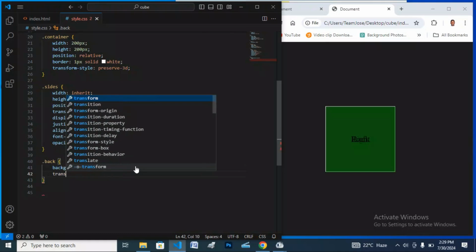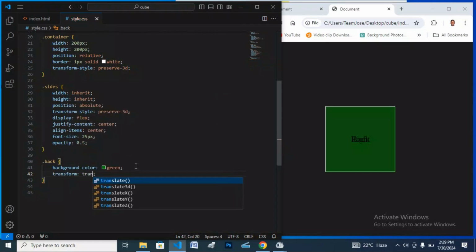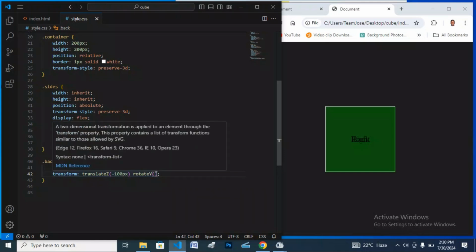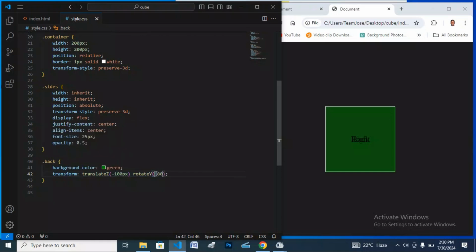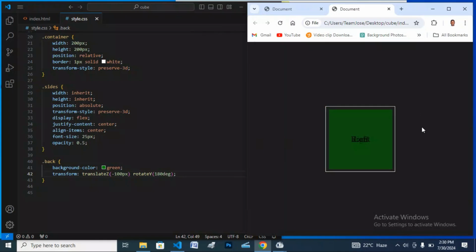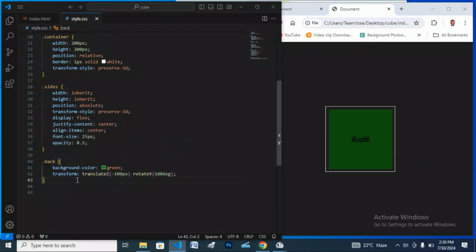So let's have a transform translate Z minus 100 pixels, rotate, this is rotate Y 180 degrees. Yes.